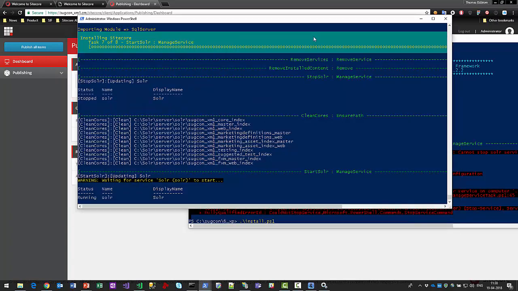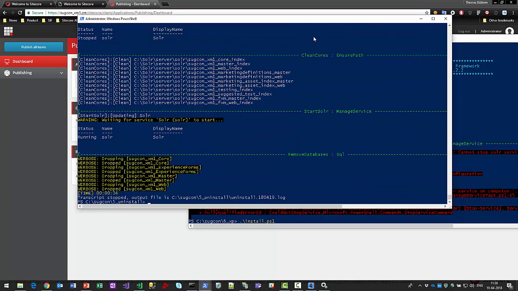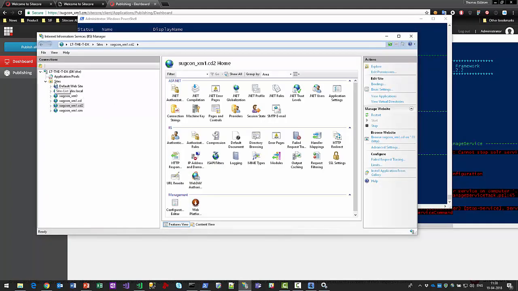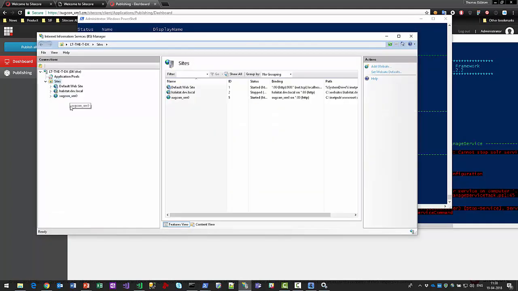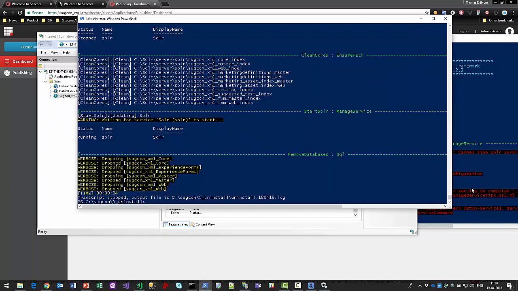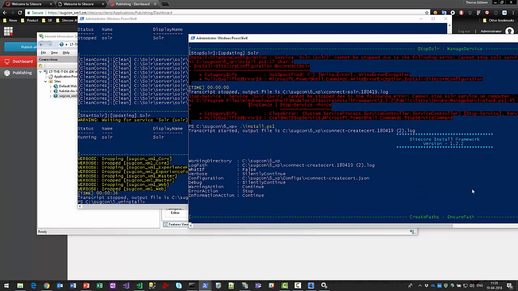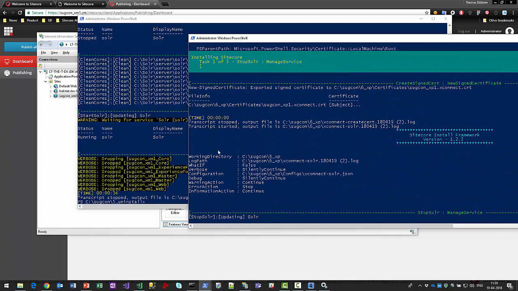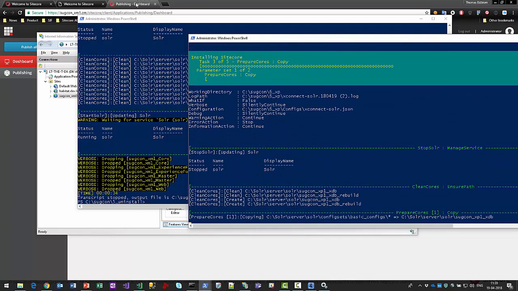So it's starting Solr again. We have to wait for Solr, and then it removes all the databases. Boom, everything is uninstalled. We now have, and refresh this, we only have the XM1. We could go and uninstall that. I have an uninstall for that as well. But let's try and create this again. We run the installation again, and it starts ticking away.